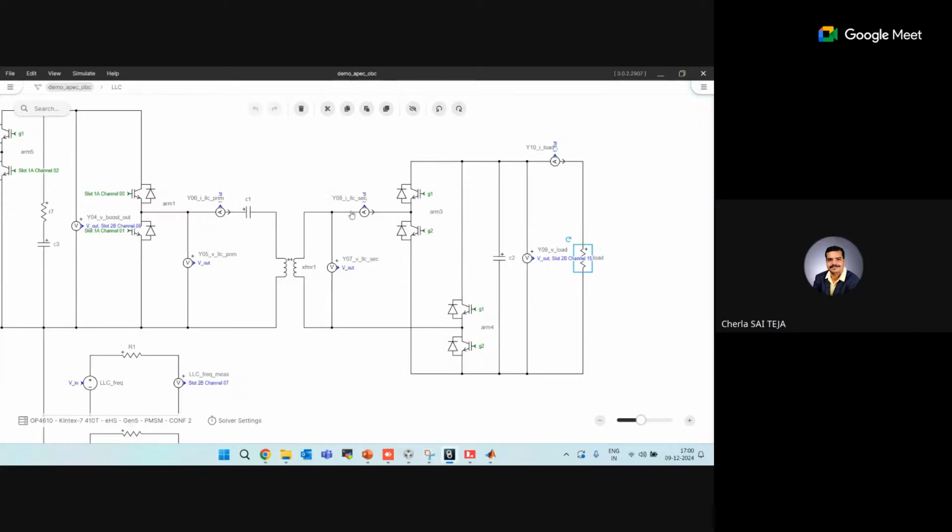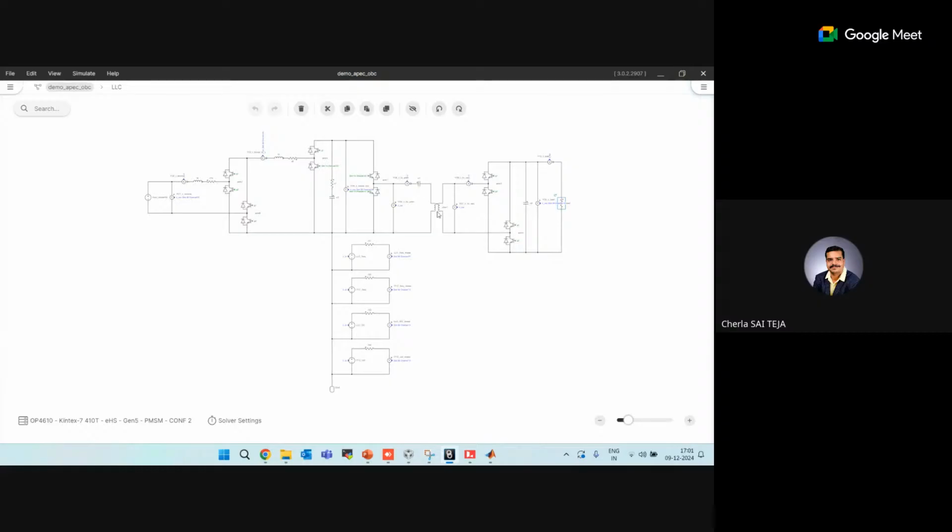This is one more software from OPAL-RT. Either we can use this software or we can use a MATLAB-based model for modeling these power converters. We call this software the schematic editor. It will help you in modeling your power converter part and running it on the FPGA. So this is the onboard charger application.